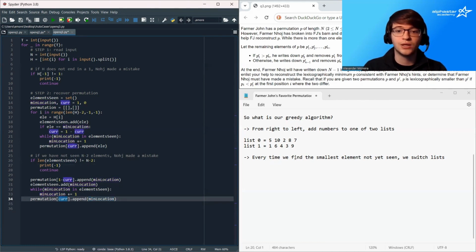So this is going to be the last number, and then we're going to add the last number to the opposite list, right? So when we're dealing with these last 2 numbers, when we did this example, the last 2 numbers were 7 and 9. We add 7 to the list, and then we add 9 to the other list. Great, so now we have a complete permutation, but it's divided into 2 parts. It's divided into list 0, and it's divided into list 1.